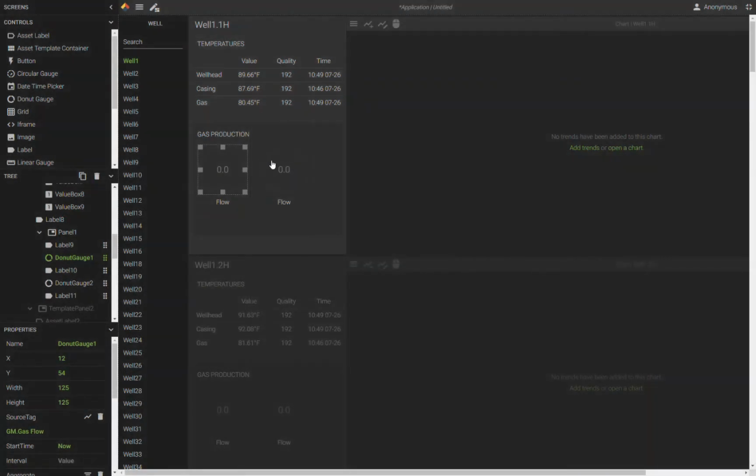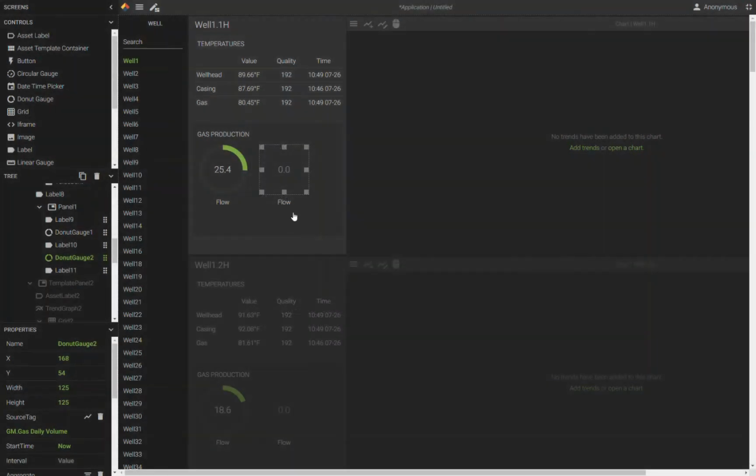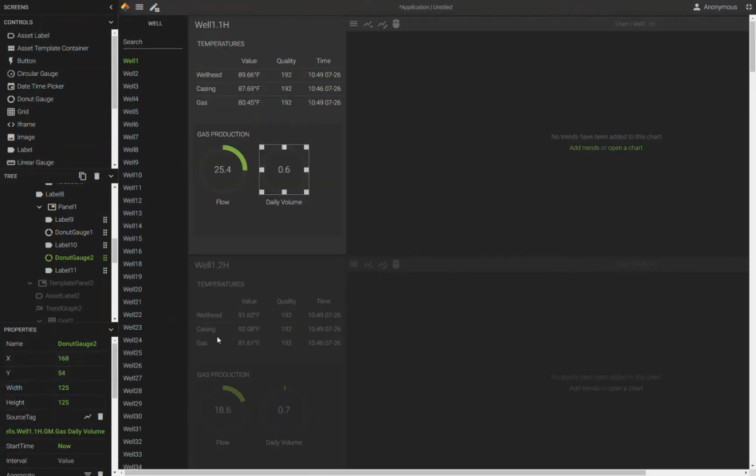We give you just enough properties to be able to get things to your liking, but there are not so many properties that you get lost trying to understand what you should or should not change. I think I'm going to change scales here real quick on that second donut gauge. Drop it to a 0 to, I think, 10 scale. There we go.